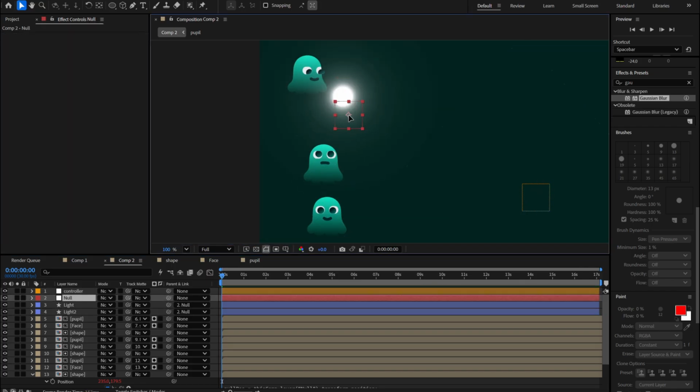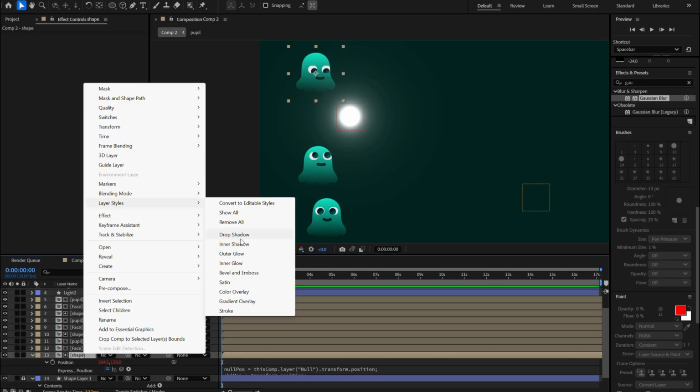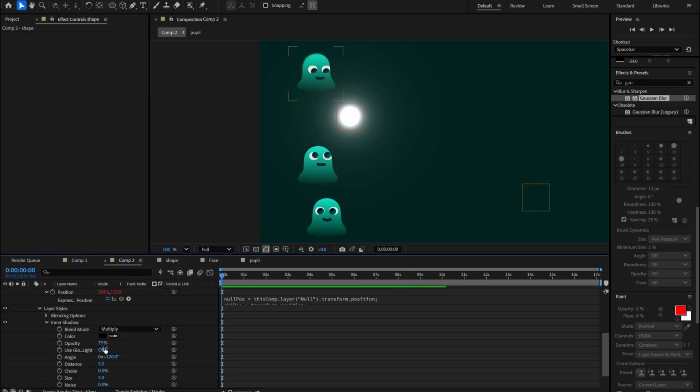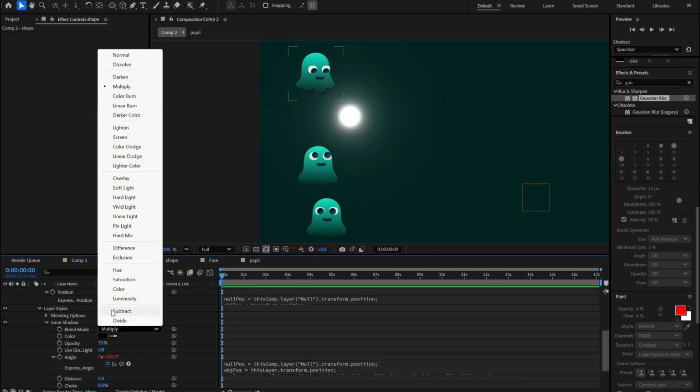Now while the light comes closer, I want the character to have that glow as well. So let's add an inner shadow. Since we want the angle of the shadow to follow the light, we'll add another expression. Copy this one from the description.